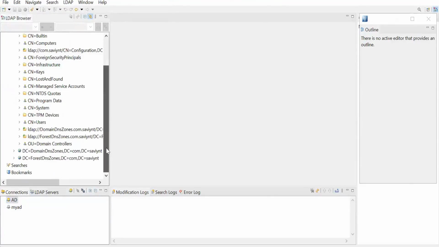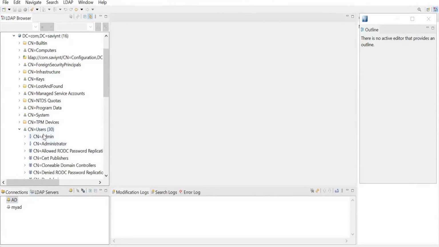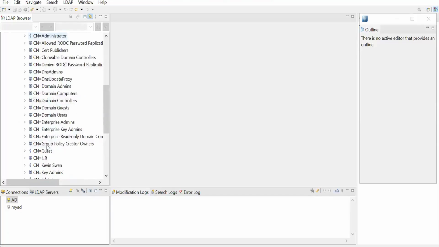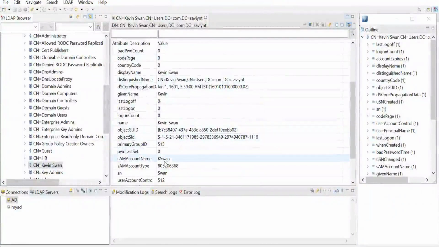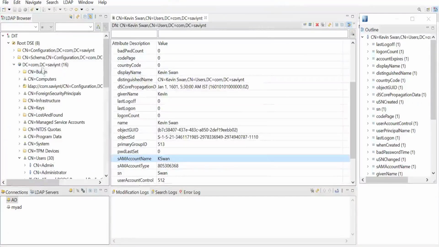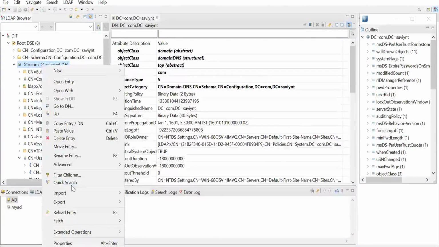If you want to search for any user, because in real time you will have a lot of users here, and there might be CN equal to user or CN equal to computer, how are you going to refer to a user? Let's say I want to refer to this user, Kevin Sun. For this reference, you should have the sAMAccountName. How do you search here? Right-click, do a quick search, or else select it.